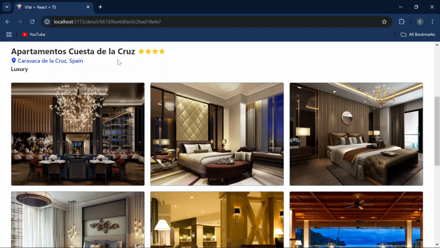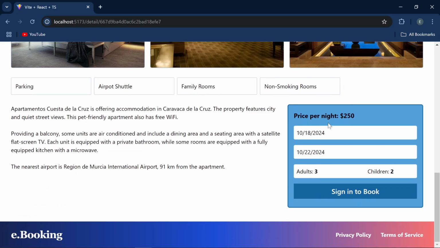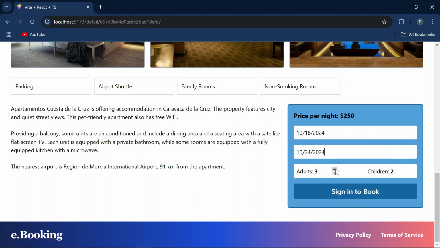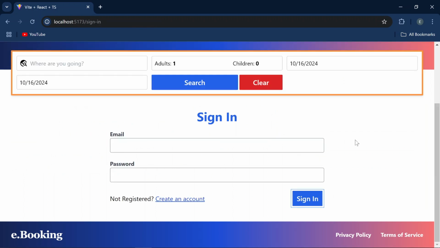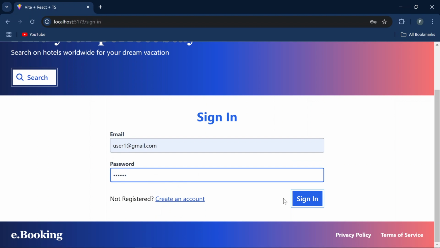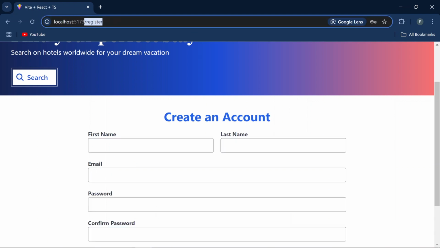And in here we have hotel name, star rating, location, hotel type, images, facilities, description, and on the bottom right we have a card from where the user can select their check-in and check-out, adults and children, and after that we have a sign in to book button. If we click on this, we will be directed to the sign in page, where we have email and password fields and a sign in button. And in here, when we click on the create an account link, we will be directed to the register page.